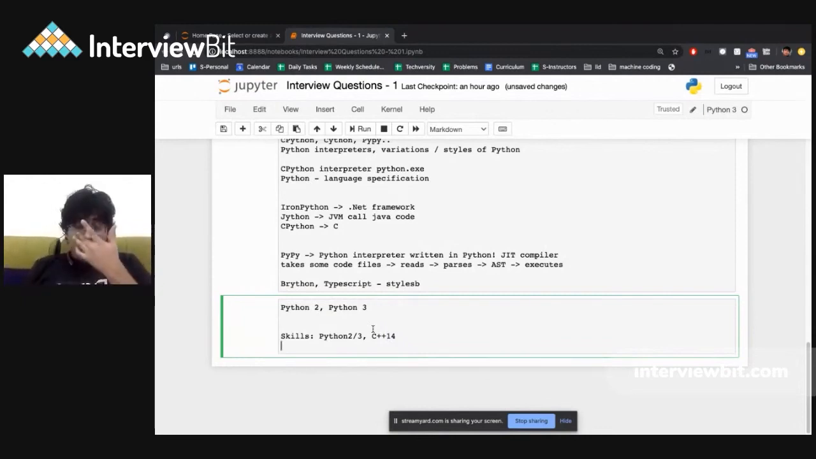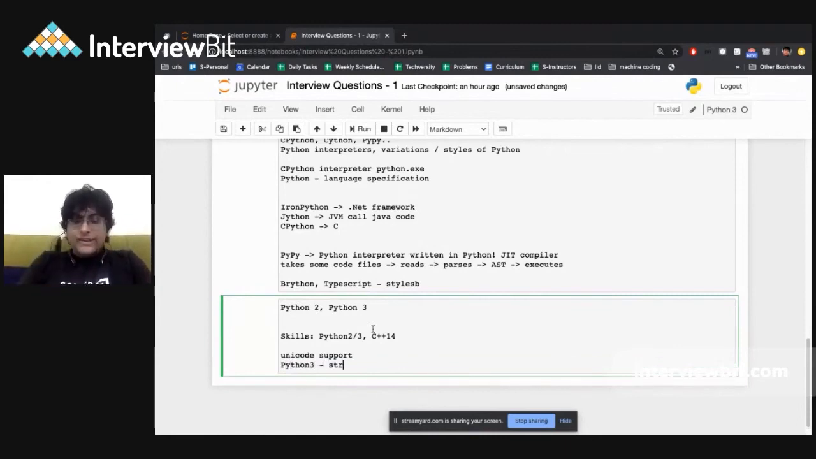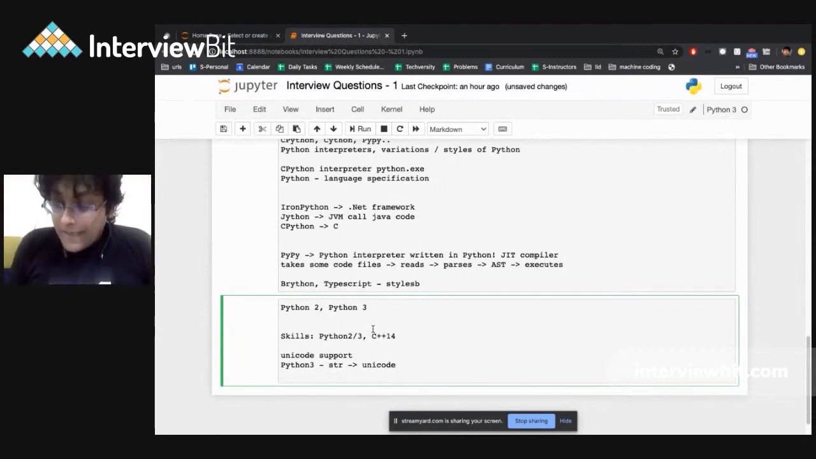Now, there have been a lot of differences between these two versions. Perhaps the most important ones were the Unicode support. Right. So in Python 3, the string data type, the inbuilt string type, by default supports Unicode, whereas in Python 2 it does not. In Python 2 you have to use something else for the Unicode support. There are many other differences.